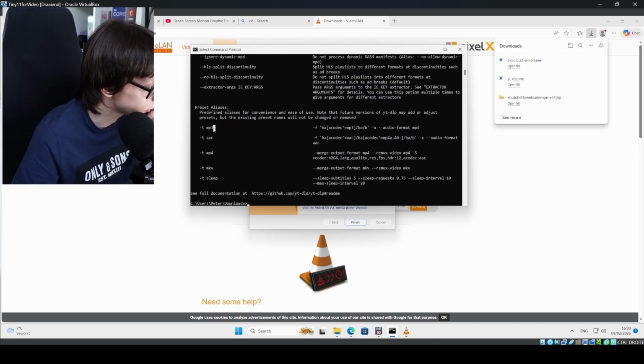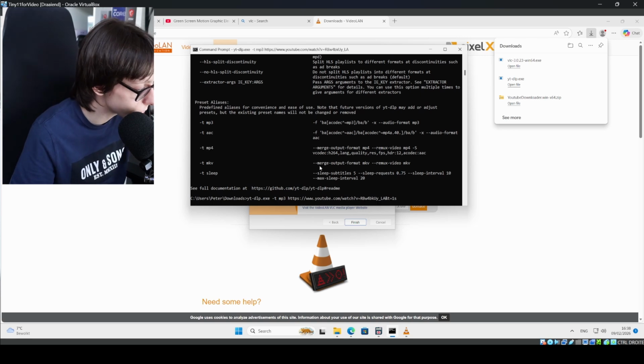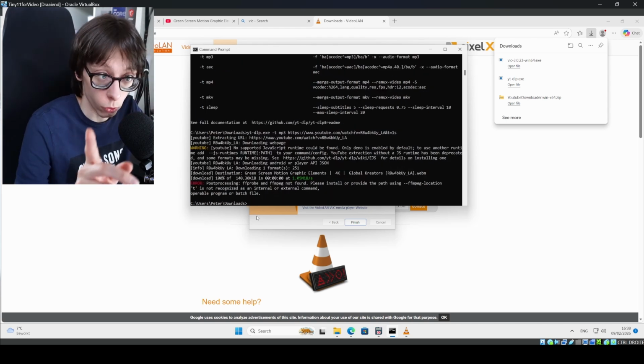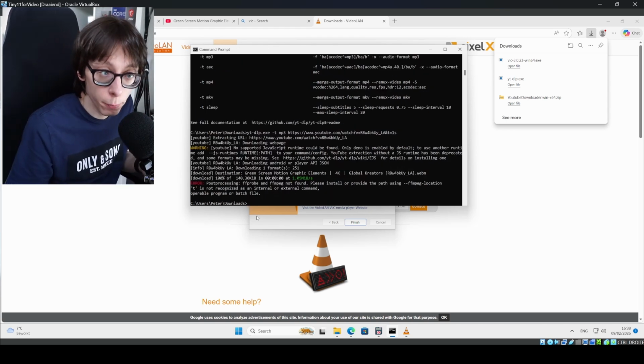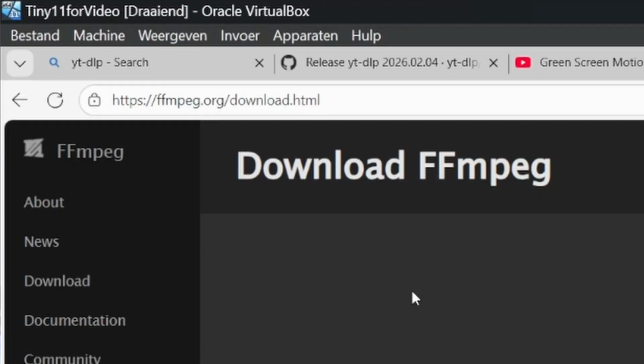And if you want to be able to download an MP3 file, it tells me to do this, enter, and then I will get an error. You know why? Because it recommended ffmpeg. You can download ffmpeg at ffmpeg.org.